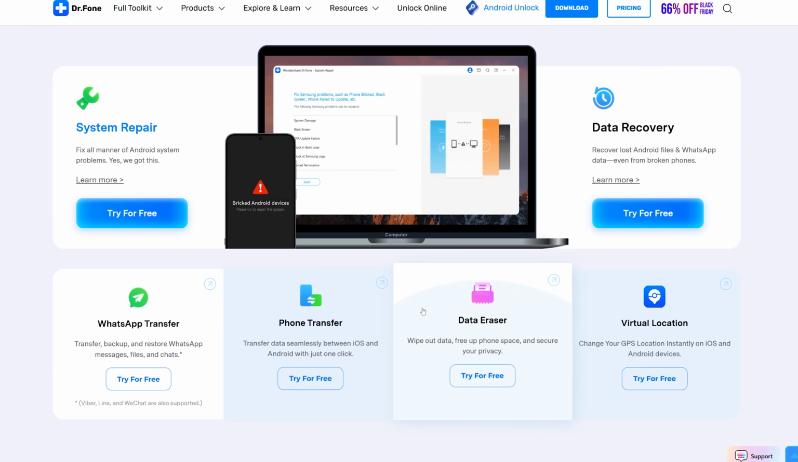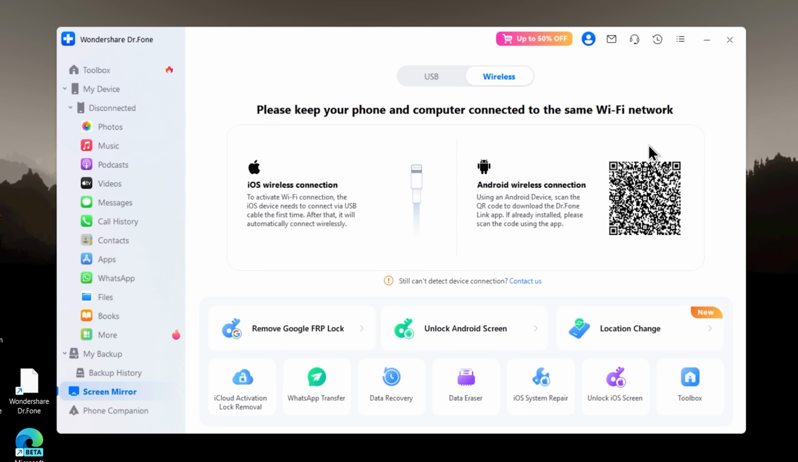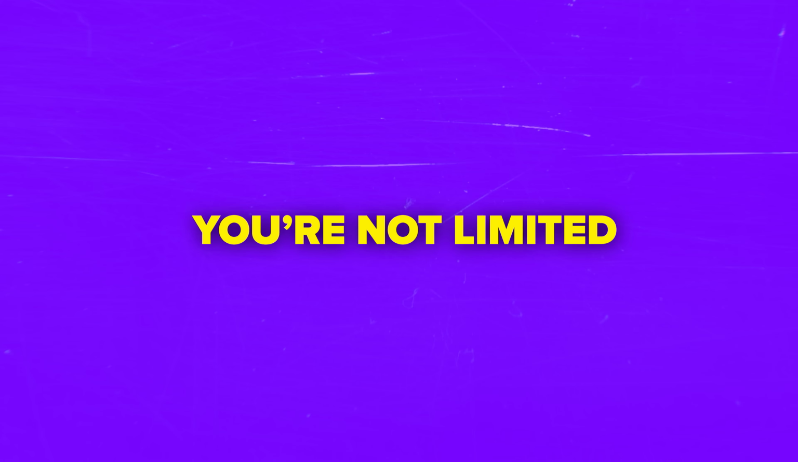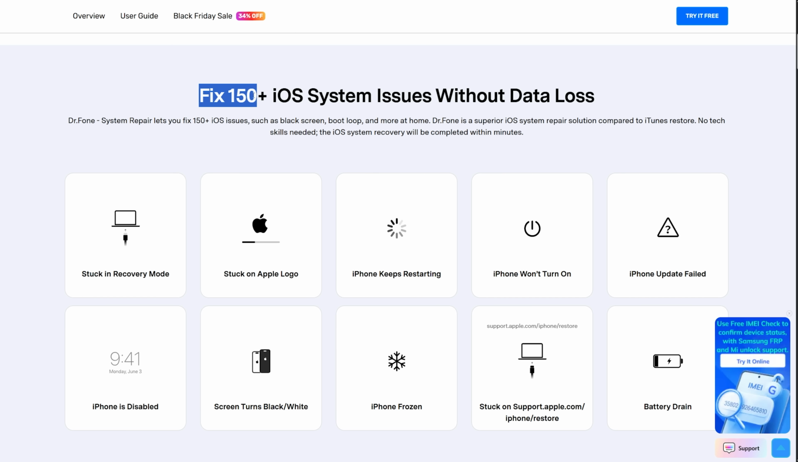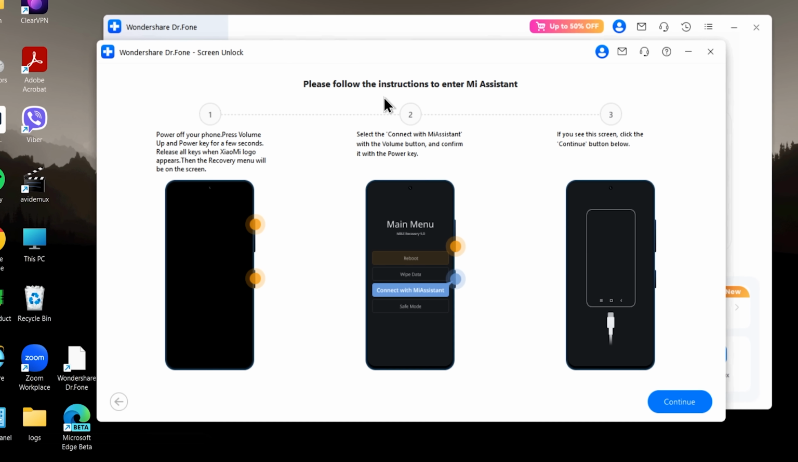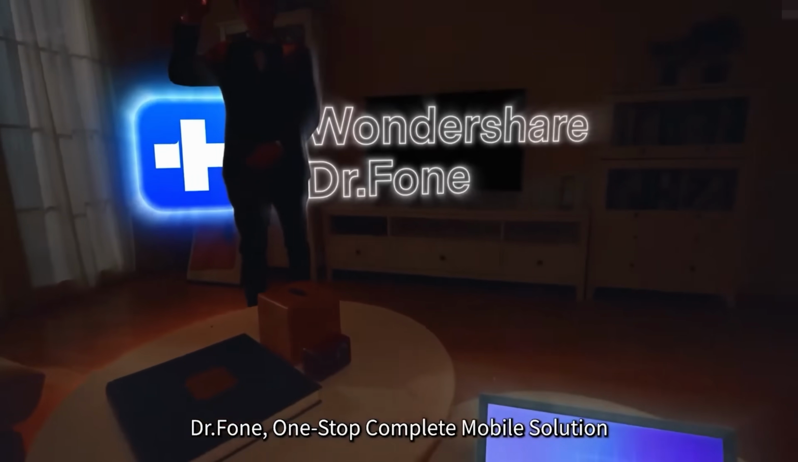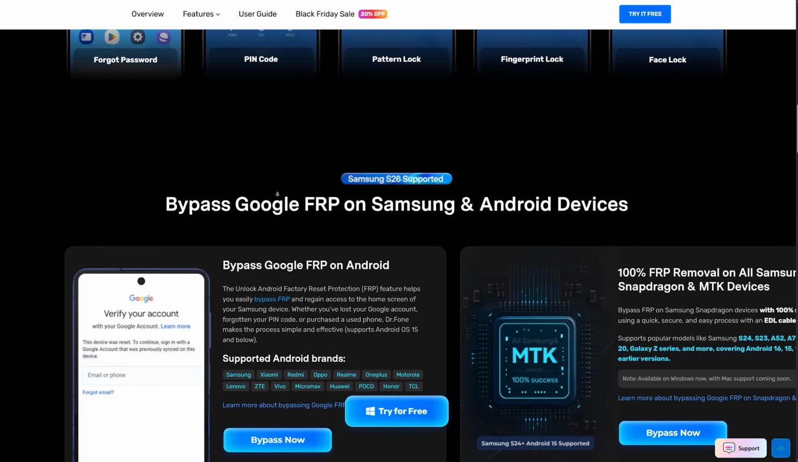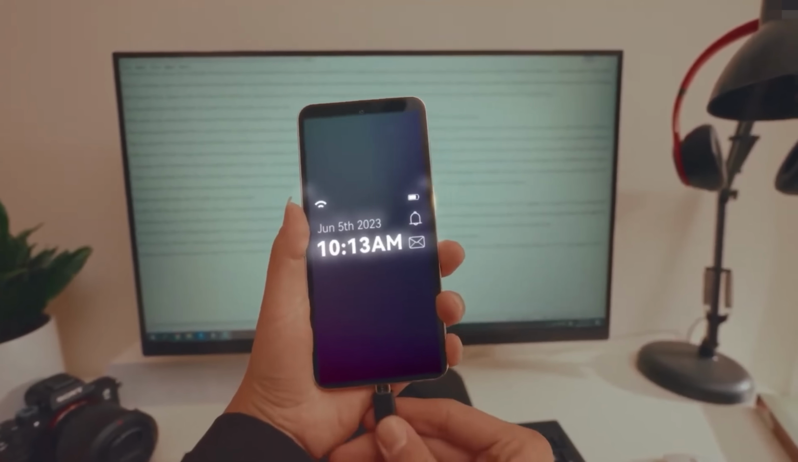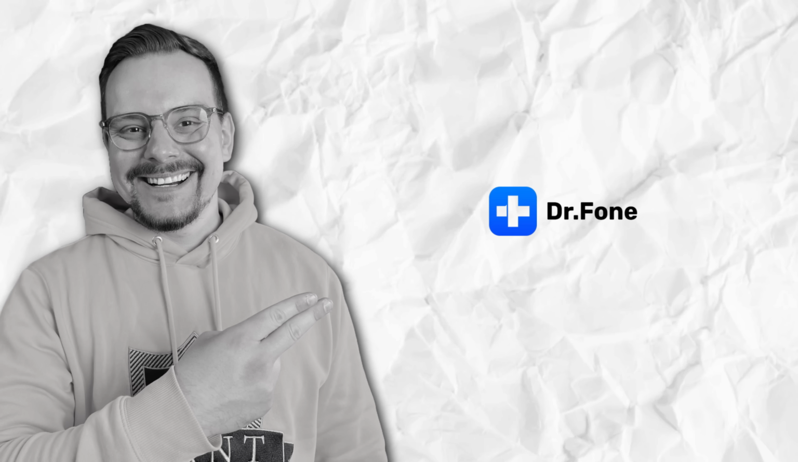What makes Dr.Fone special is the range of features it offers in one place. Everything works for both iOS and Android devices, so you're not limited by whatever you own. The software can fix over 150 different iOS system issues and handle various Android problems, like black screen of death or boot loops. The success rates are impressive, especially for Samsung FRP bypass on Snapdragon devices. This software gives you full control over your device without the usual frustration.